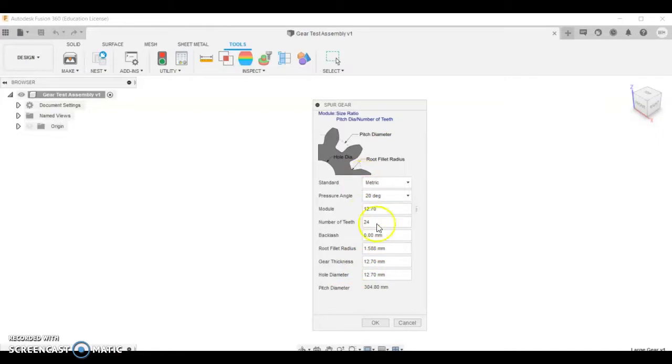Now, essentially, you're going to have to play around with these. A lot depends on each other. We're running a really small gear for this project, so I'm going to make module 1, number of teeth 20, backlash, leave it at 0, root fillet. I think we go to about 0.5 with this. We can adjust it in a minute if it's wrong.